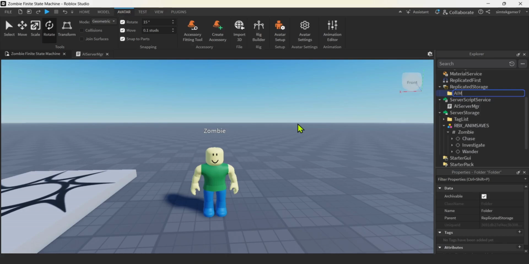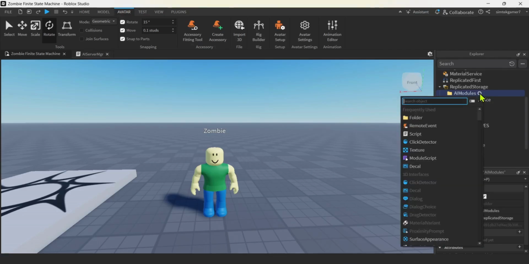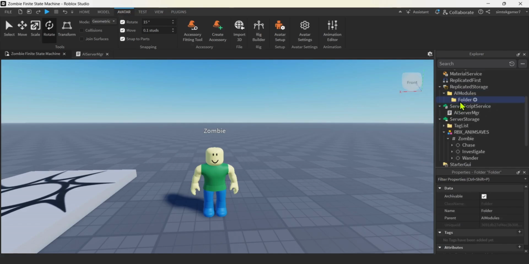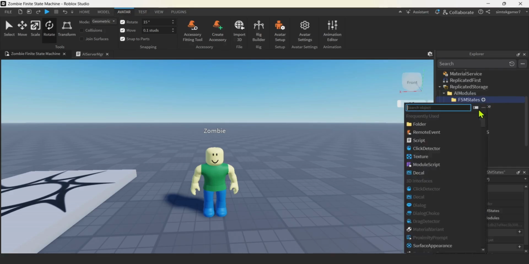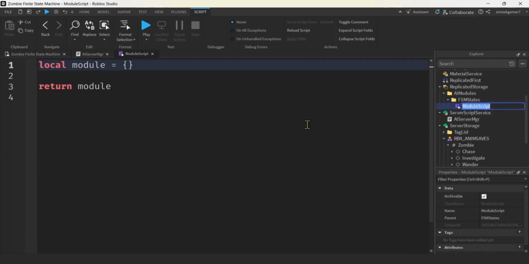So I'm going to do AI modules like I usually do. But now we're going to add two more folders, one under AI, both under AI modules. Hit the plus sign. We'll add a folder. This one is going to be to hold our states. Each state is going to be its own module script. And we'll be able to use them in different NPCs. So we'll have finite state machine states, right? And under there, we are going to add module scripts, one for each state.